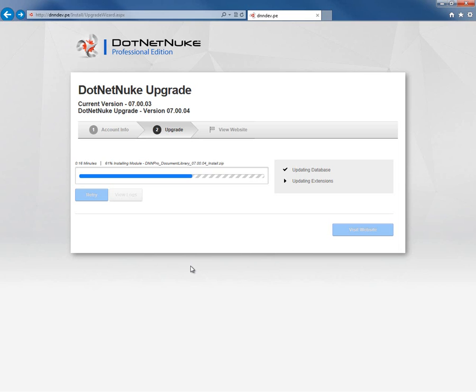Now, if I was upgrading to 7.0.5 or even 7.1, if those releases were available, I would perform exactly the same steps here, and I would not have to go from version to version. I could go from 7.0.3 all the way up to whatever the latest release is. I don't need to do the interim upgrades in between. So at this point, we just have to wait for those final upgrade steps to complete.